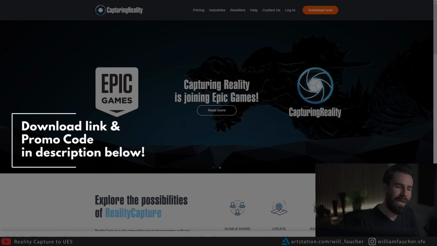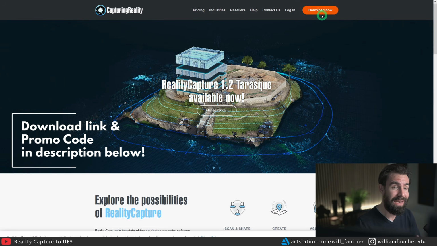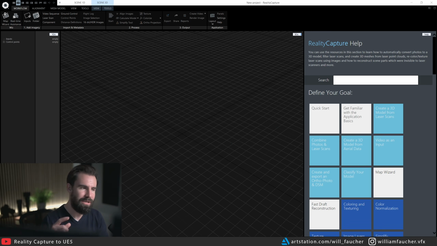So if you don't already have RealityCapture installed, click on the big Download Now button and get it installed. Once you have RealityCapture installed, you open it up for the first time, this is likely what you're going to see. So before we do anything at all, let's talk a little bit about navigation and the windows, because the layout can change and it's a little bit weird and confusing at first.